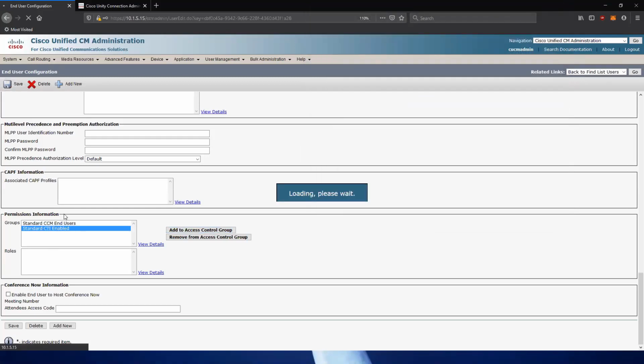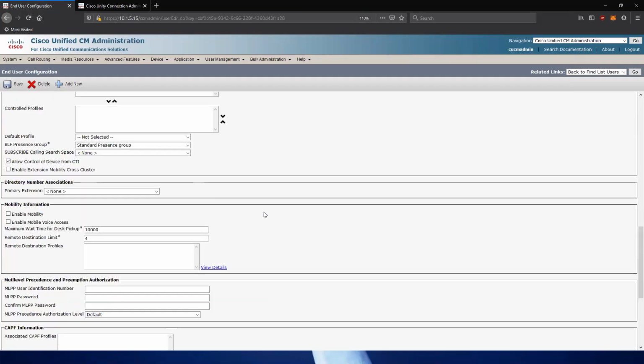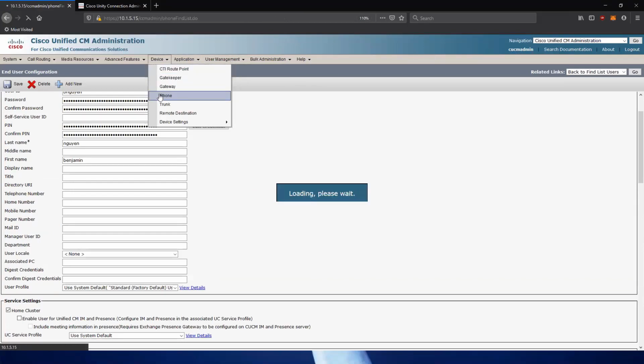Now, as soon as I save this, you'll notice that they'll automatically have roles associated with them. Again, this is pretty standard for right now. And then the next thing that I want to do is associate this user to a phone, which I haven't created yet.